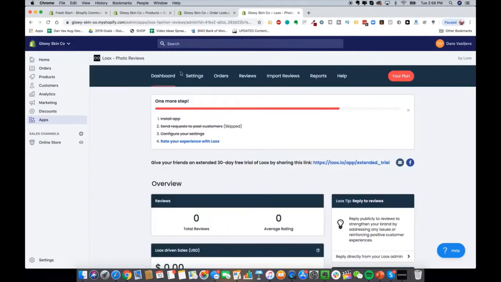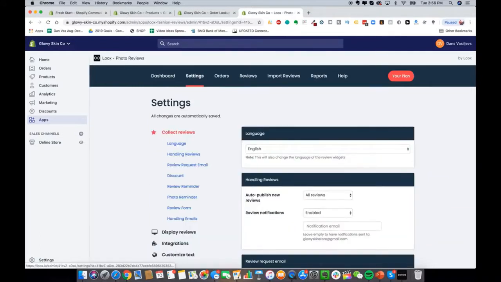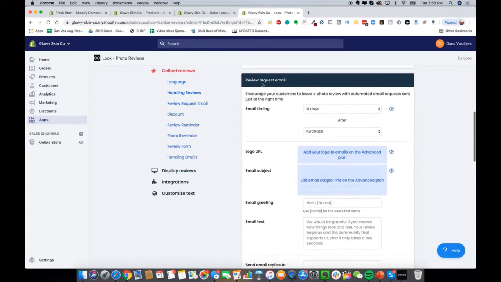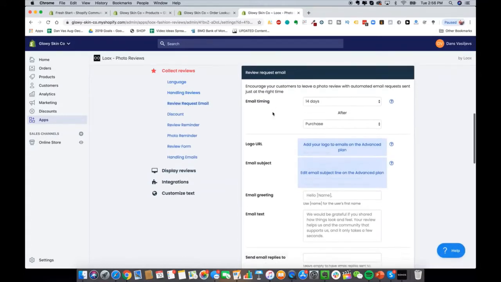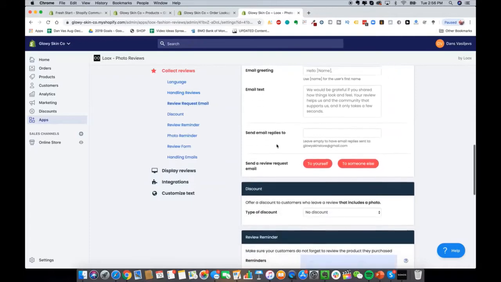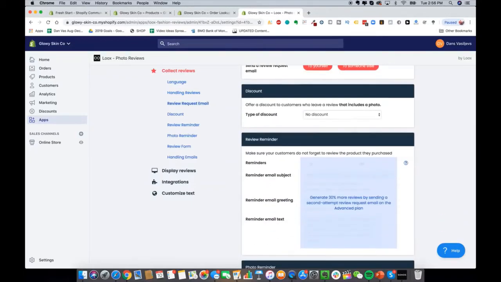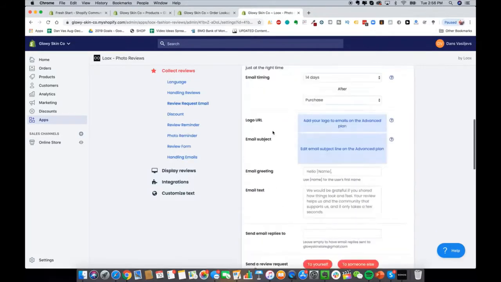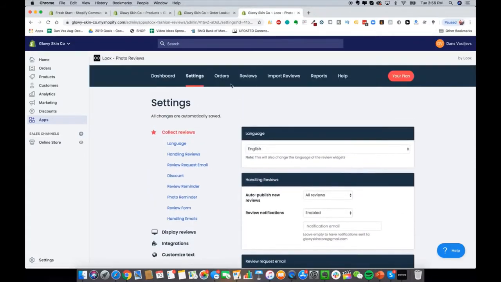And now we're in the Loox dashboard. So you can go to settings here. You can change the language. You can change a lot of different settings here. And there's actually a review request email that goes out as well. But I like to have that as part of my email marketing, which I'm going to talk about. There's going to be a section in this video on email marketing and how to get a good email sequence set up so that you can get abandoned carts recovered. And so you can also start getting reviews on your page automatically.